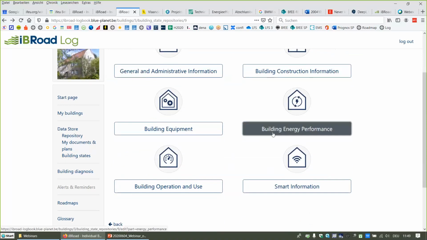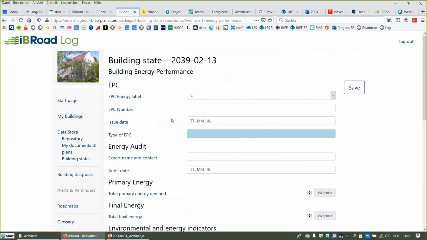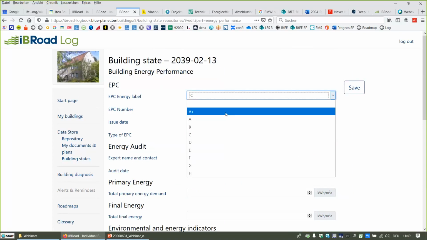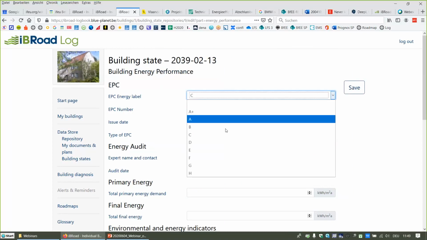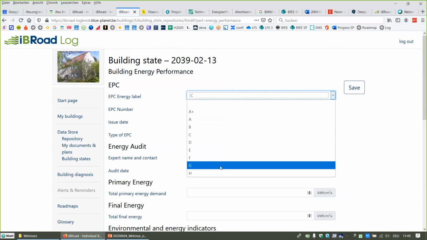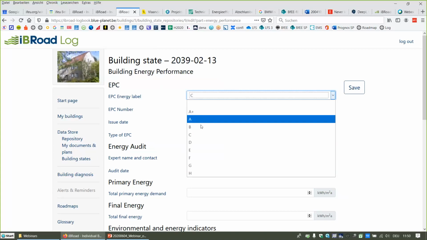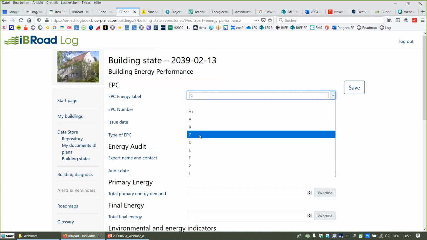Of course, we can also enter the energy performance, and this again is not calculated here. It's really entered by the auditor. And these classes, here you might see why they have to be adapted to the national requirements, because they differ between the member states. Here, if you choose one, it shows afterwards exactly the same color as in the national EPC.